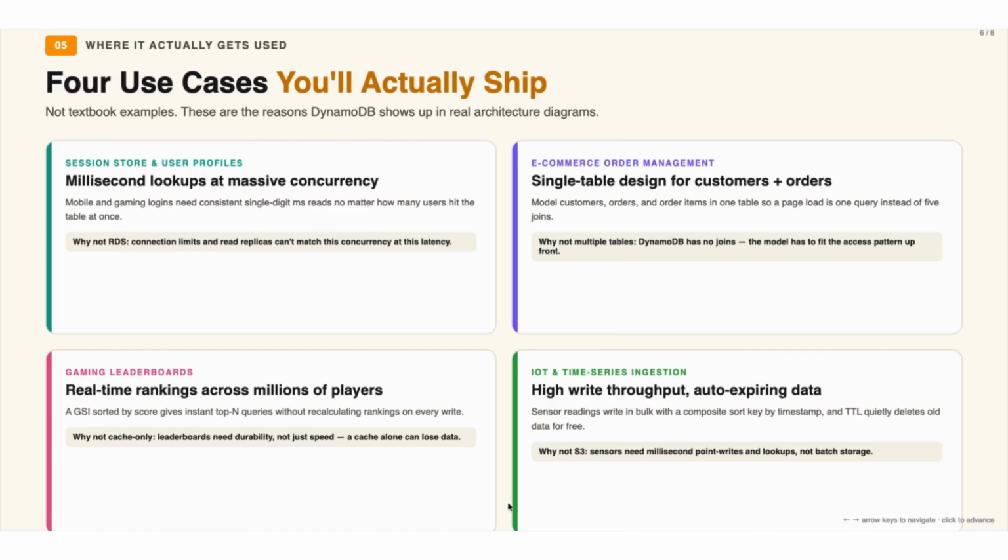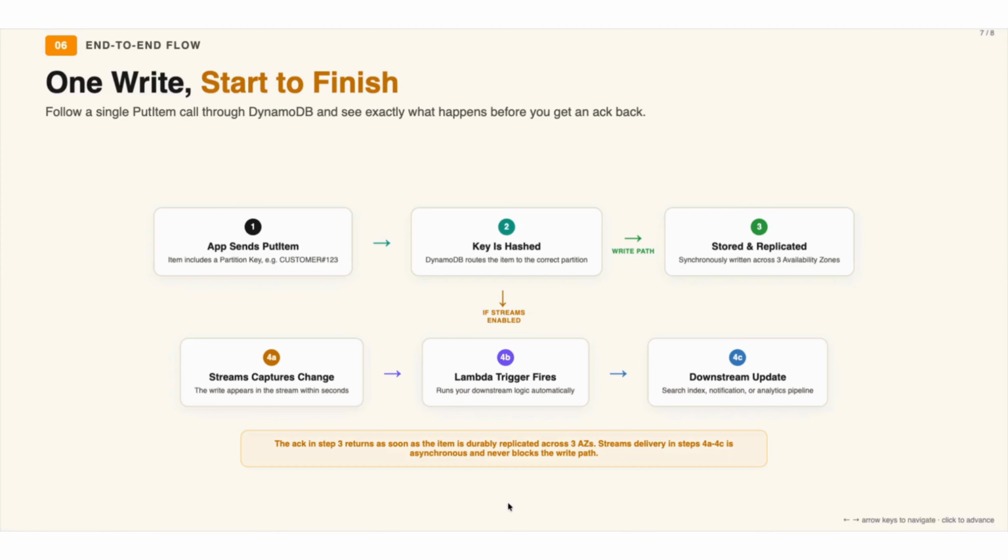Now, there are multiple use cases which you can see for NoSQL databases. Millisecond lookups at massive concurrency, then single table design for customers, then real-time rankings across millions of players. You have high write throughput, and the data also expires accordingly. So these are the major use cases where you can actually use NoSQL databases, right?